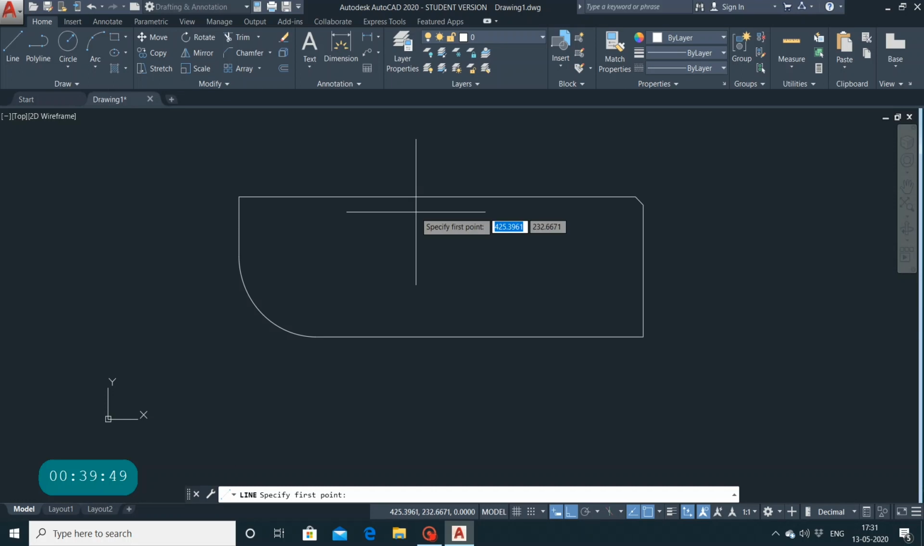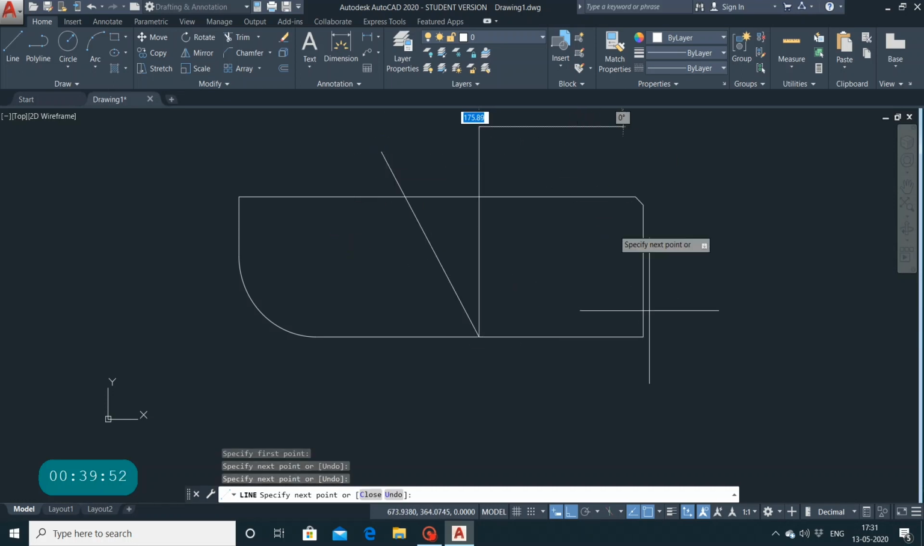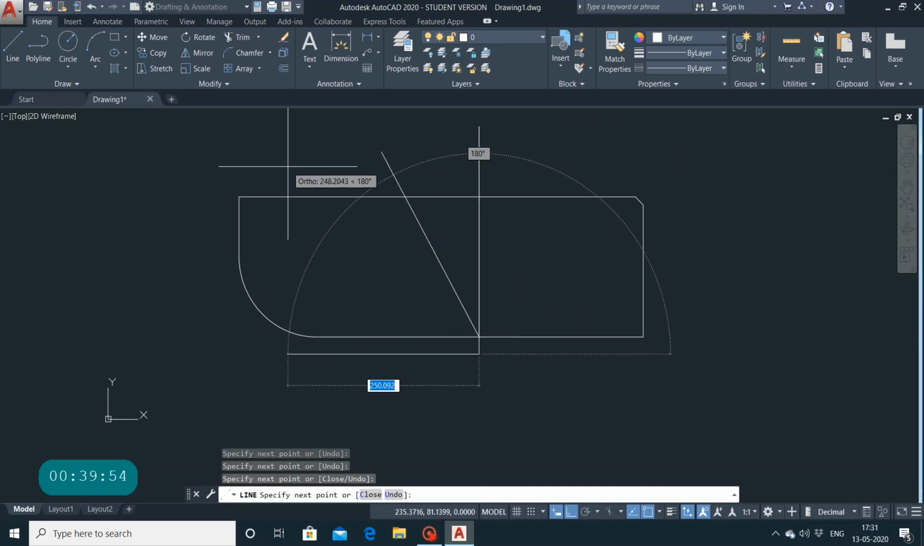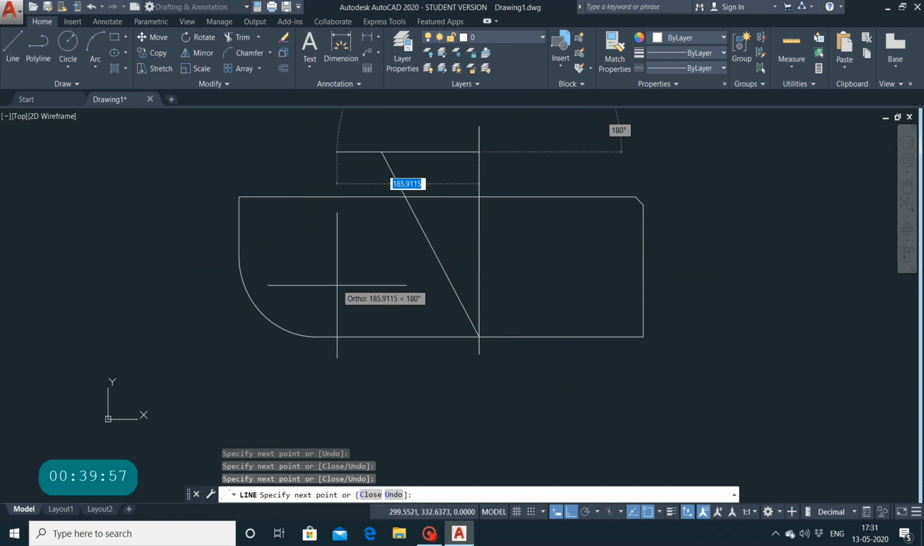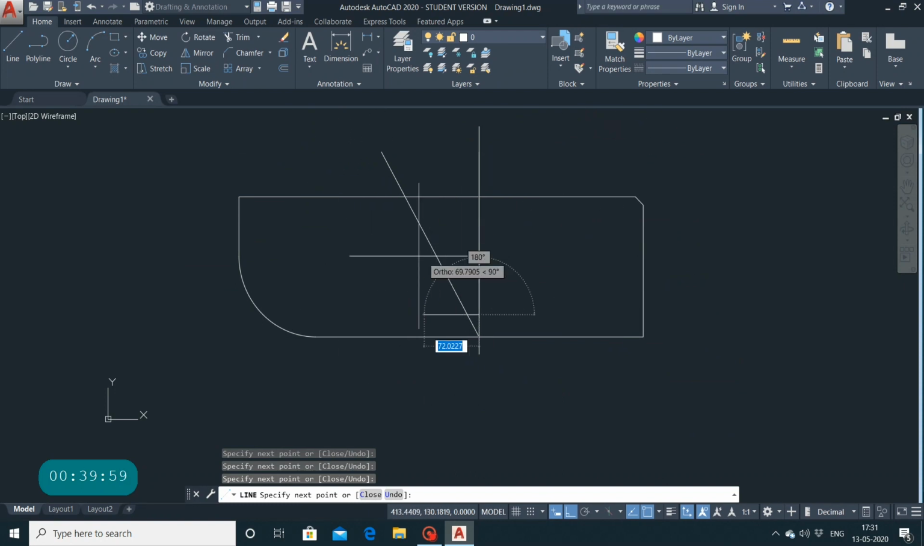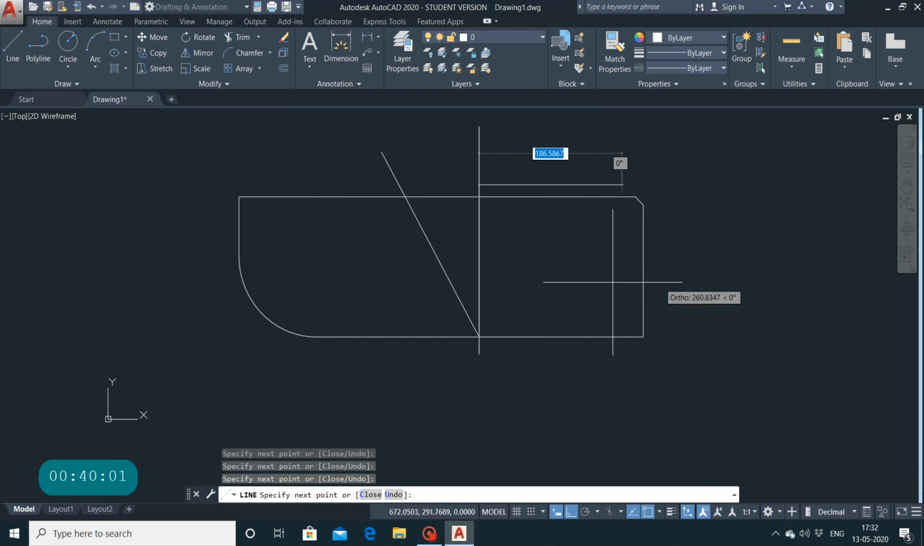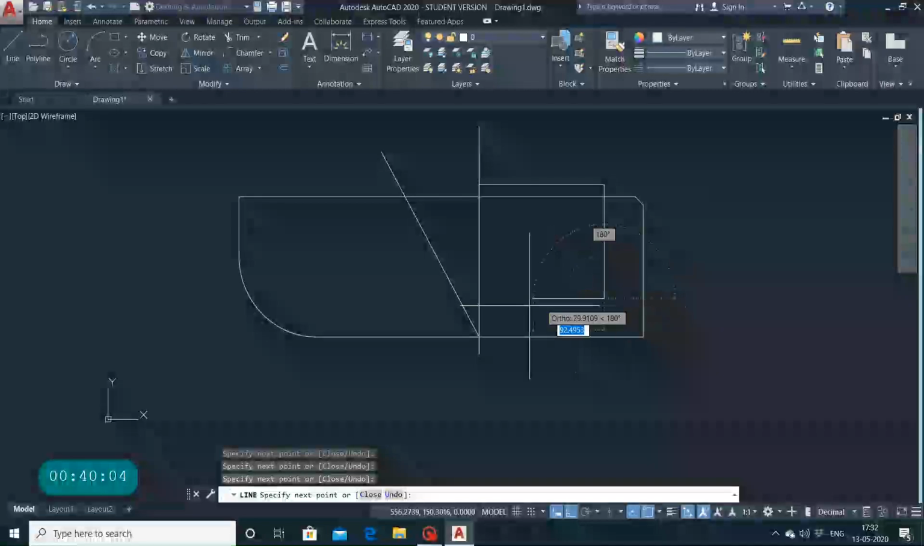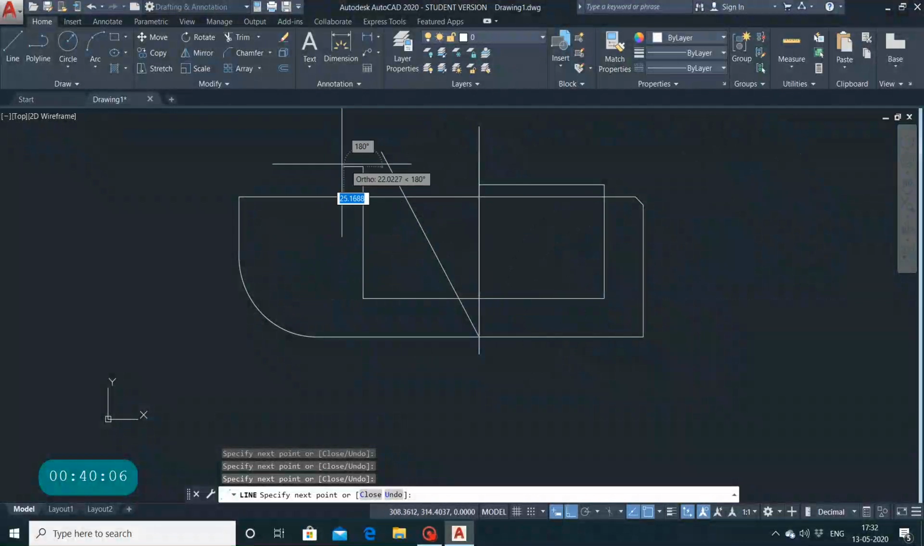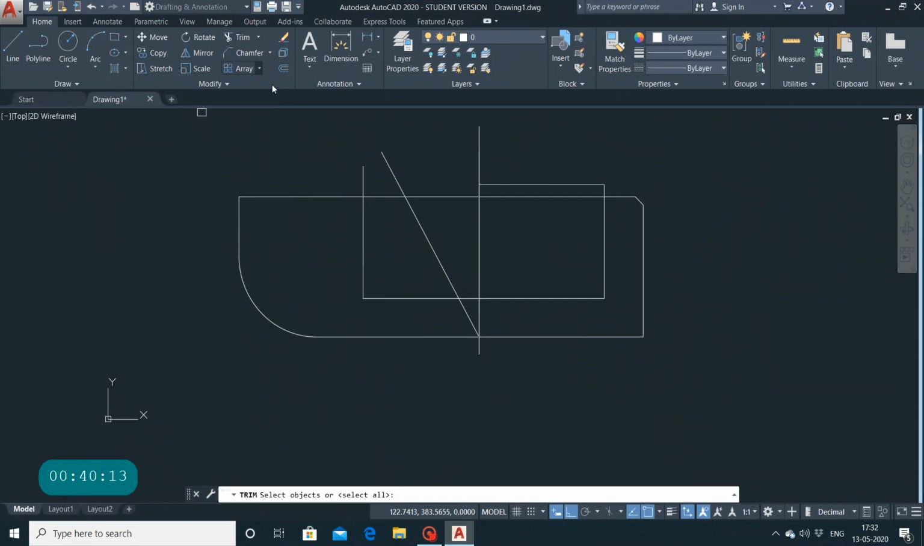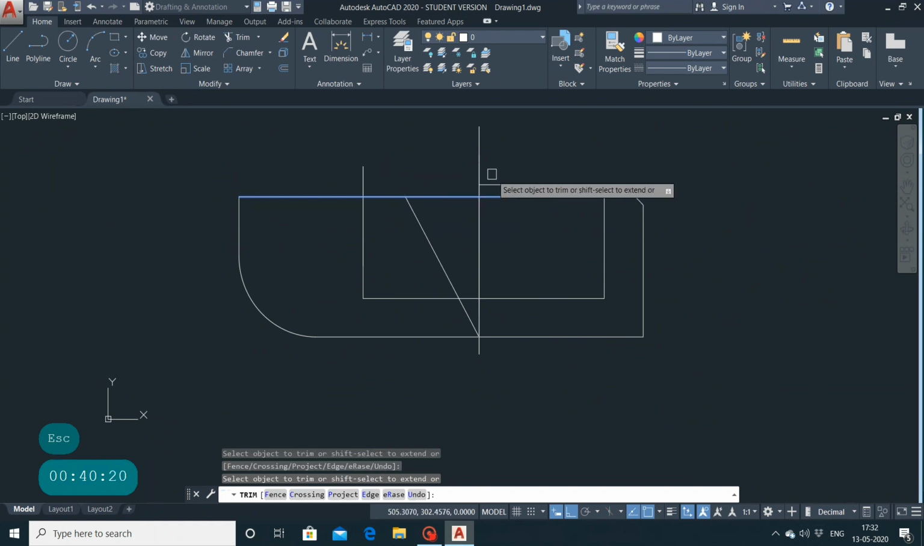So I will just give a line, just lines, lines, lines, escape. Now just give the trim command. I'll just give this as a cutting edge, enter. Now the whole area behind it can be trimmed.